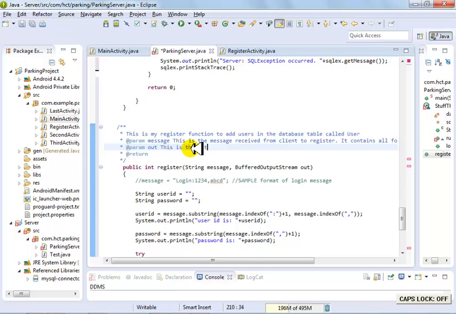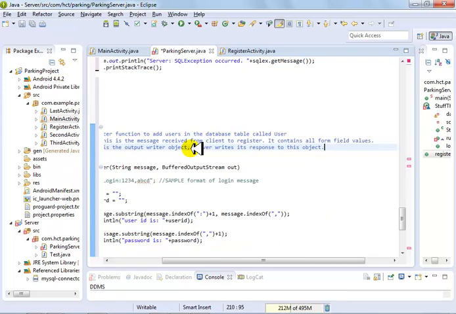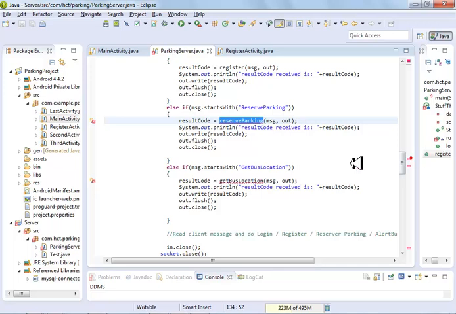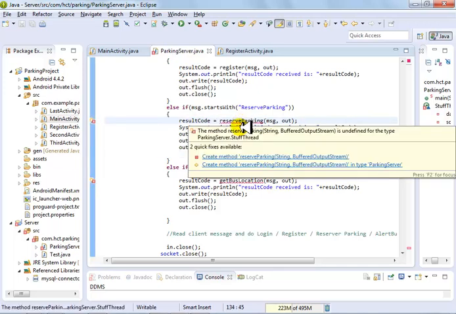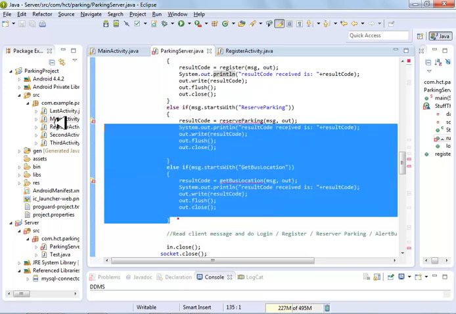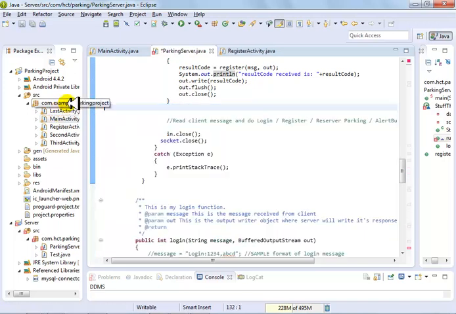This is the output writer object. The server writes its response to this object. So this is what it is basically. Reserve parking is not there, get bus location is not there, but this is what you will fill in. So let me just delete this so we have error-free code.